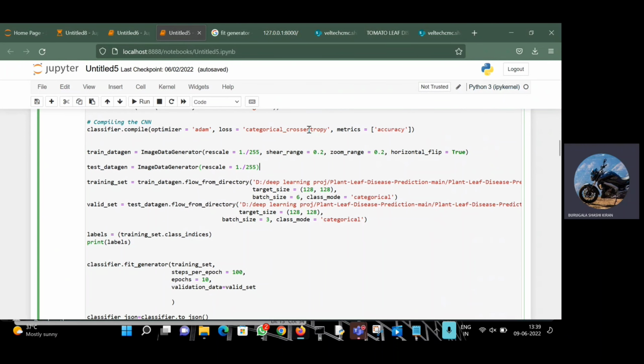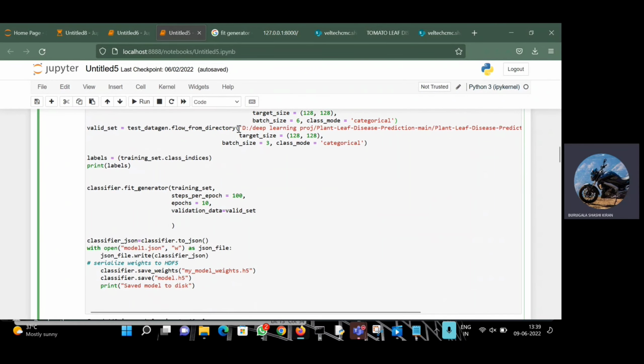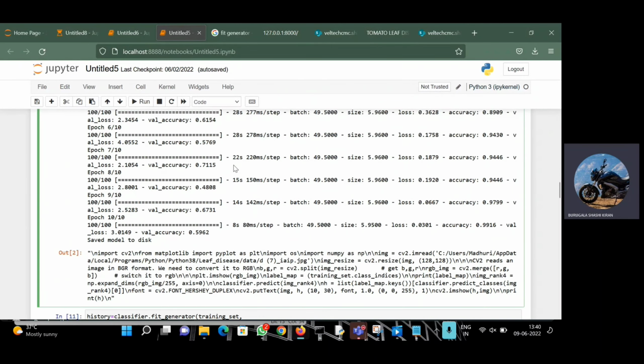Similarly, we give the test gen. Now for the training set variable, we have given the path of the training data. This is my path. For giving this path, we need to use the function flow_from_directory. It gives the path. Similarly, the valid set path. Now let's see how we train the model.